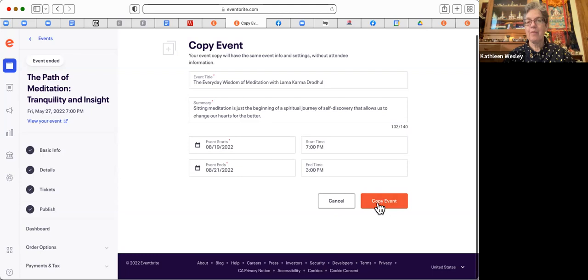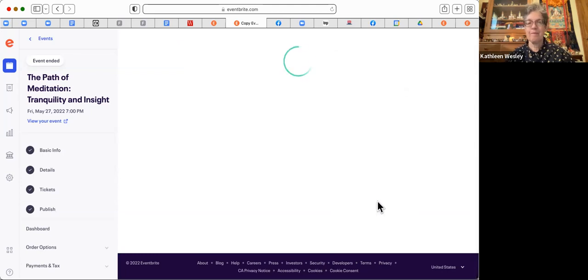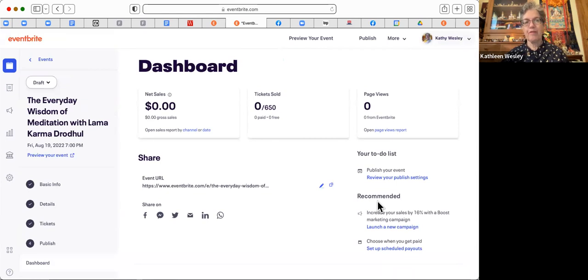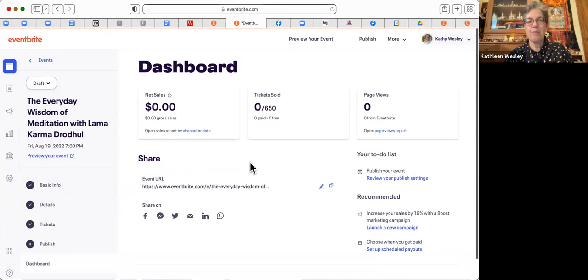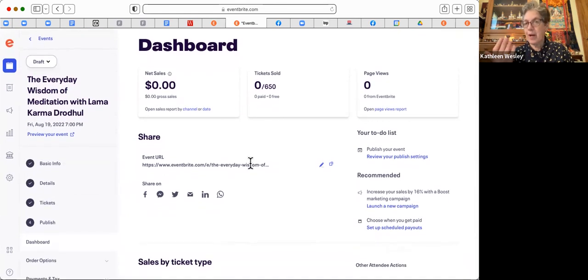Okay, so now we're going to copy the event. What it will do now is produce a new event. You see over on the left side, it now gives us a new name and it tells us that this is a draft. And now we get to fill in the other pieces. It hasn't been published yet, so nobody knows it exists.